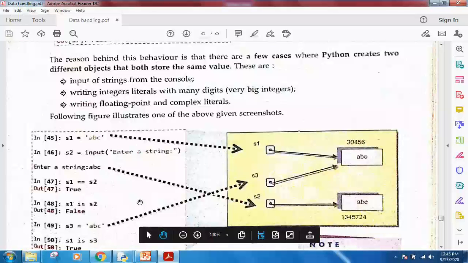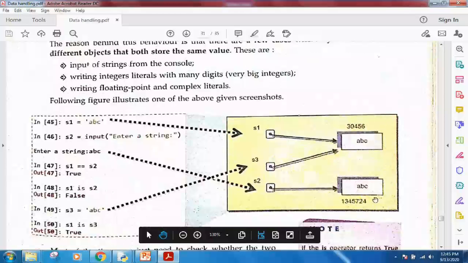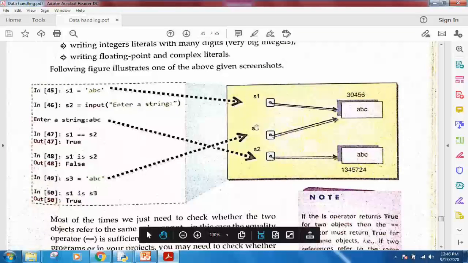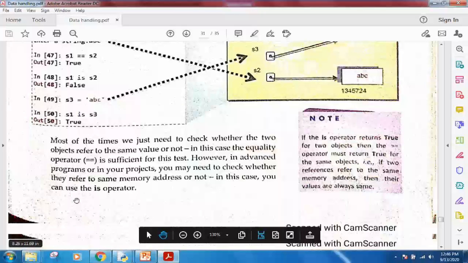See here, S1 is created at this point, S2 is created at some other place with the value ABC. Now S3 is also generated equal to ABC, but it is pointing to that particular location. So S1 is S2 will be false, and S3 is equal to S1 means S1 is S3 will be true. So this is how you can use the equality operators in your program.